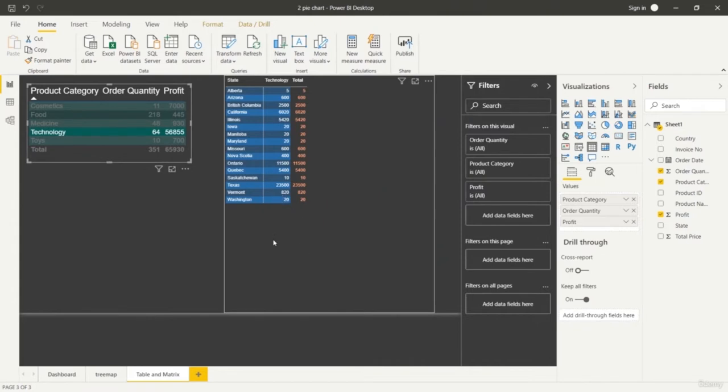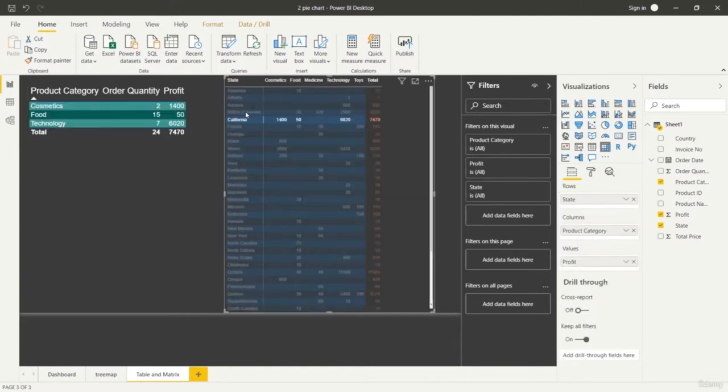So when we click on a particular row or column, say technology in the table, it will update the matrix only for technology. In a similar way, if we choose, say, California from the matrix, it will only highlight the relevant information in the table. So if you want to dive deeper into a particular category or entity, a particular thing, and get relevant information for that thing, we can find out.